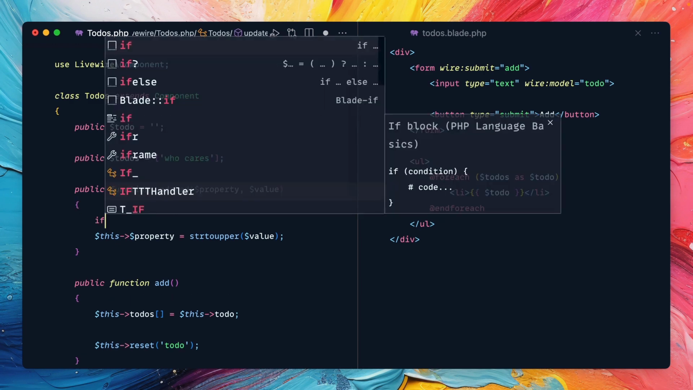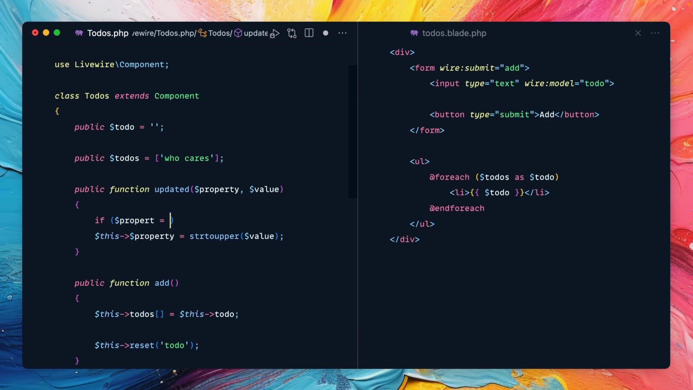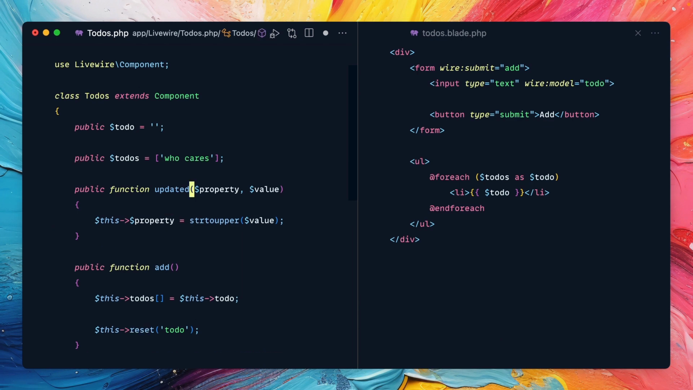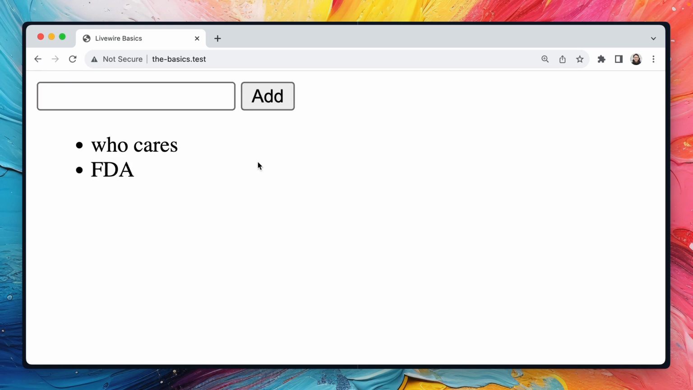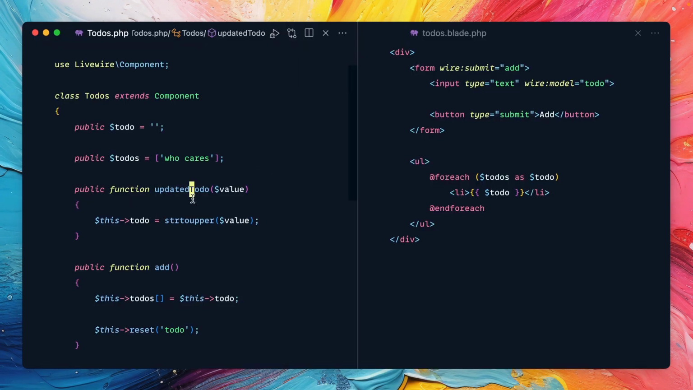You could have an if statement like if property equals todo or something, but Livewire makes this a little easier. You can type updatedTodo and then skip that property portion. Now you can actually hard code in todo right here, and it should work just how you expect it to work. So that's a pretty common technique there.